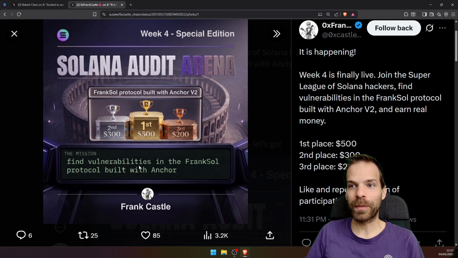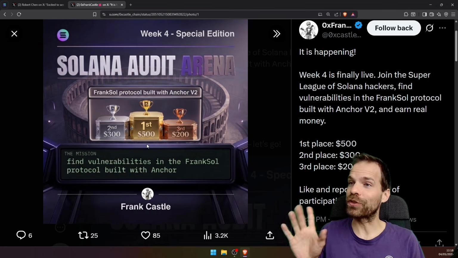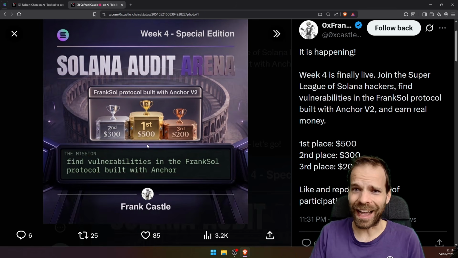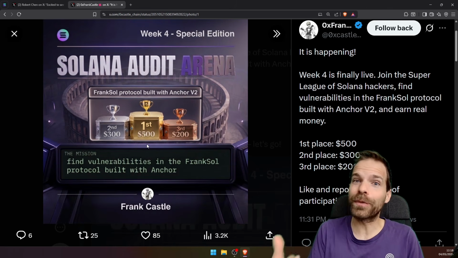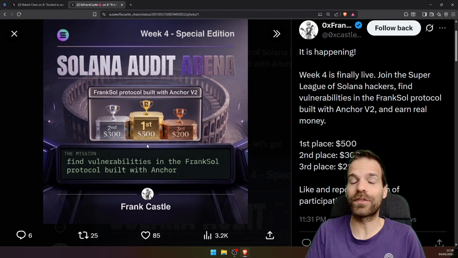You gotta find vulnerabilities in an Anchor v2 program, and we do love Anchor v2, don't we? And you can even win prizes. When I first looked at it, I was like, what? I should find a bug in your program and then I'm just rewarded $500? But then I realized, no, this is not a protocol that is live, that is being used. It's an actual challenge. Like a program that deliberately contains bugs for us to find.